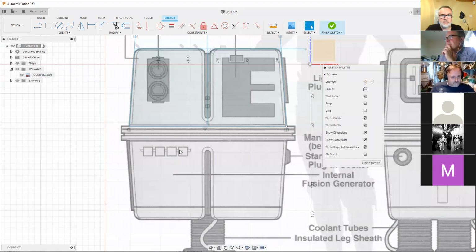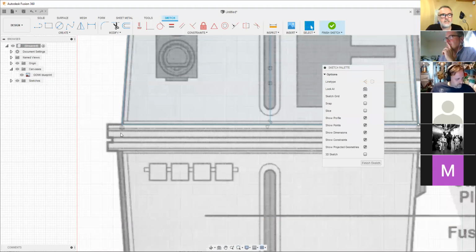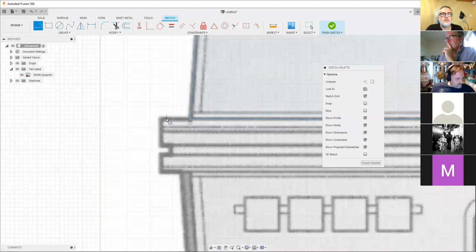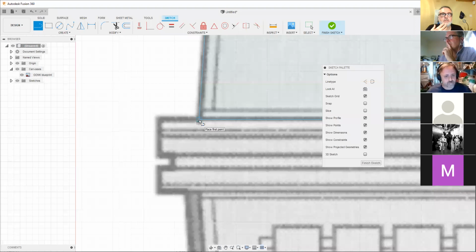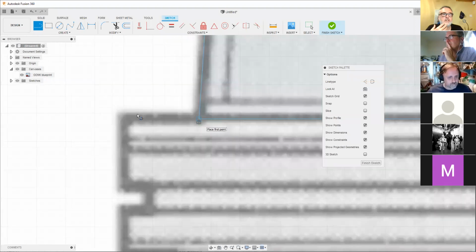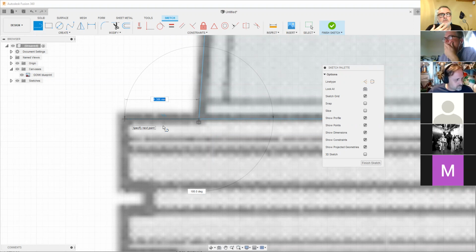Good. Brilliant. Okay. So the next thing we'll do is go back into line mode, and you've done this already. So all I'm really going to do is start to draw around the rest of the top body of the gonk. I can just click into a point. You'll see it does lots of snapping. What I want to make sure is that the bottom part of this is level. So as I move in, it will snap.